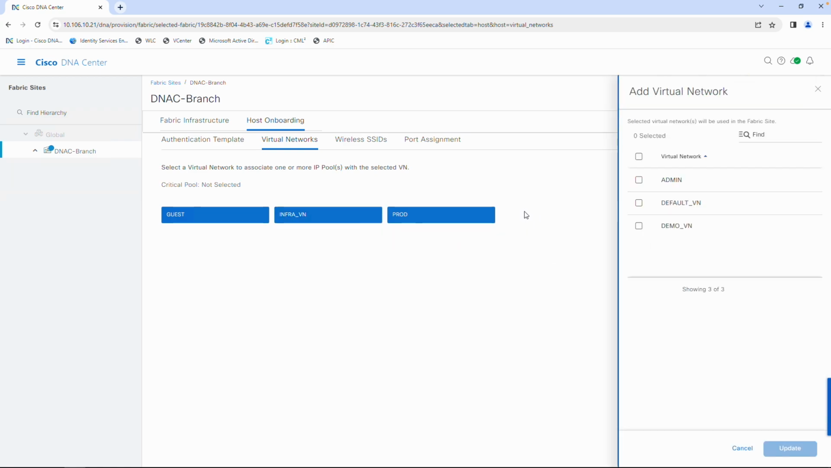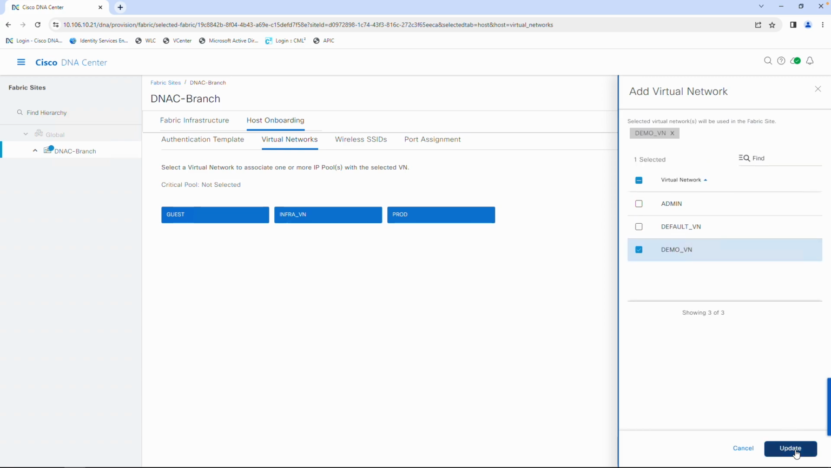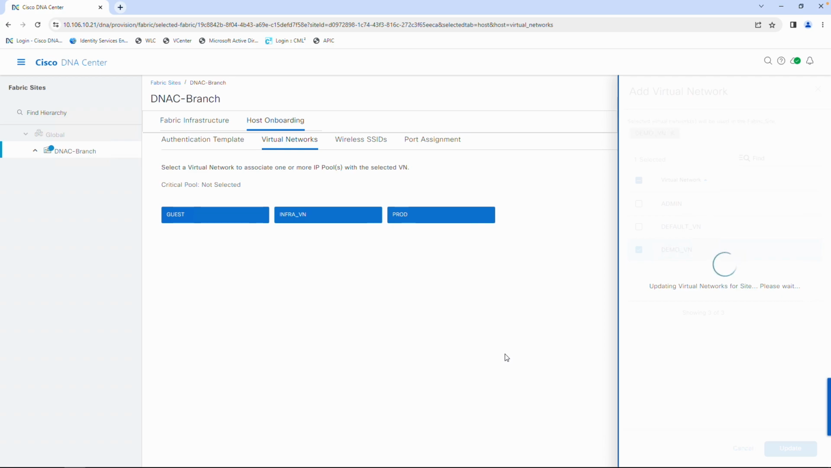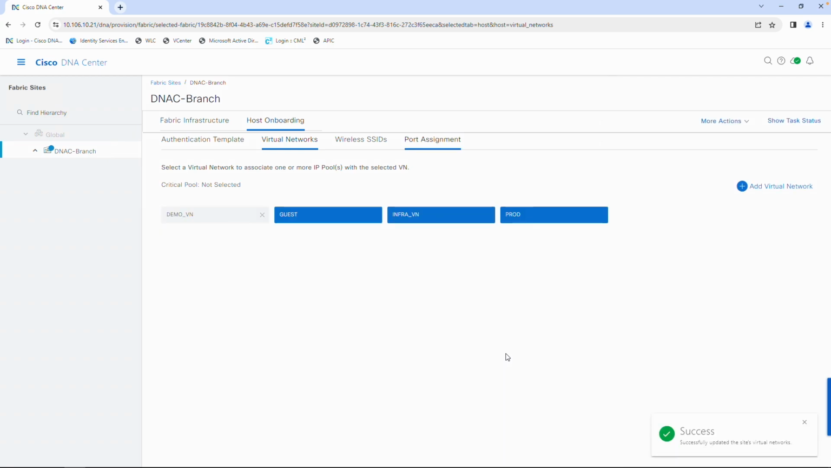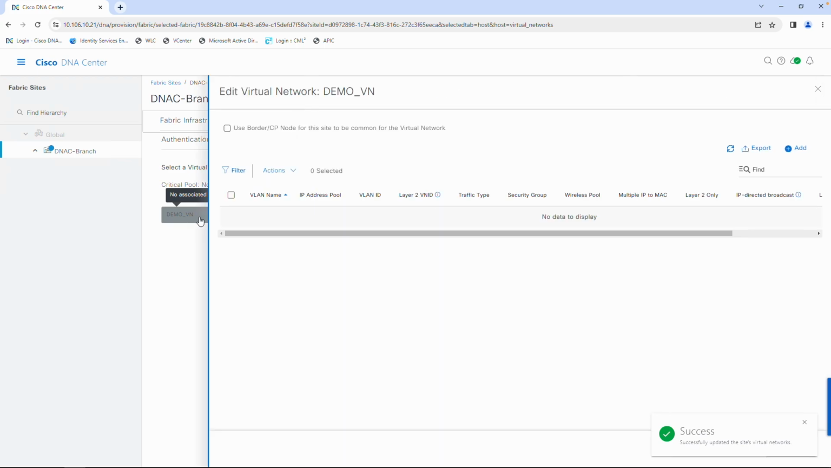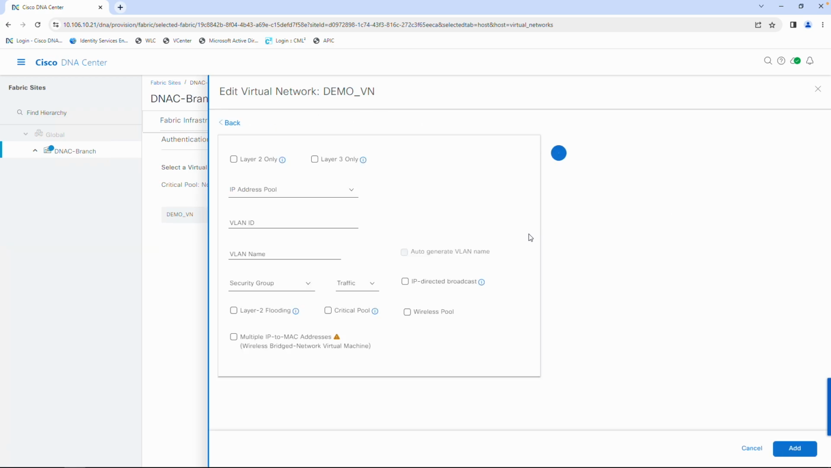I'm going to go ahead and add virtual network. We see our demo virtual network here. Once I've added it, in order for it to be provisioned to my fabric, I need to attach a VLAN or an Anycast gateway or IP pool. We'll go ahead and attach that. We'll attach our data.